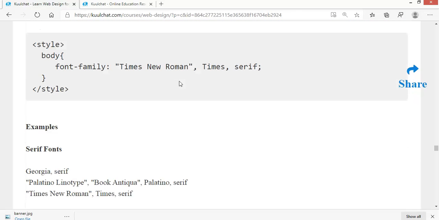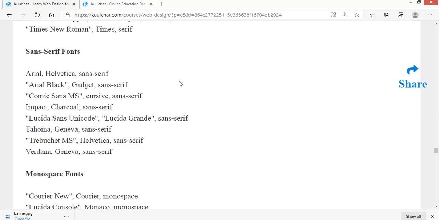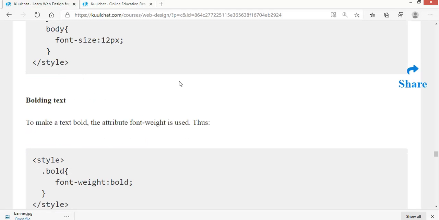Then we also saw how you can use different font types by setting the font family in your star. Okay, so that is it for today.